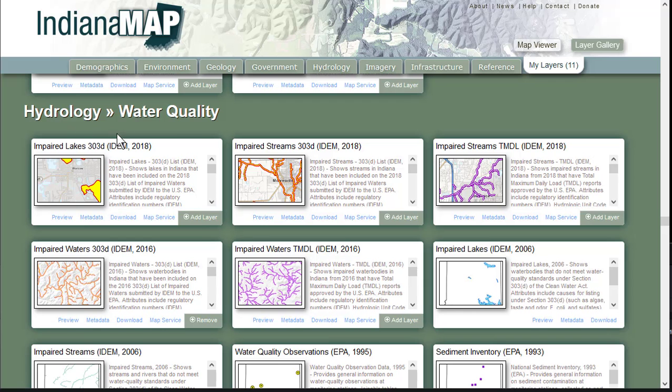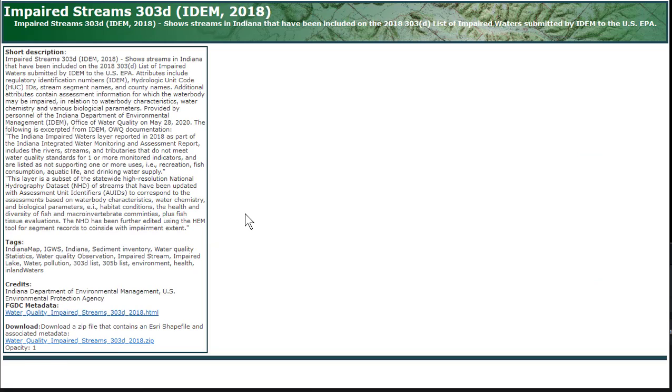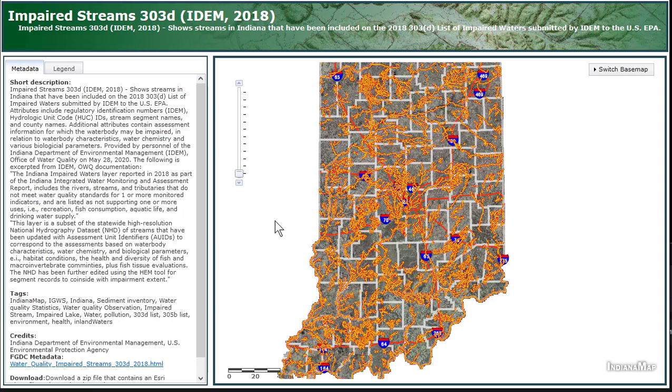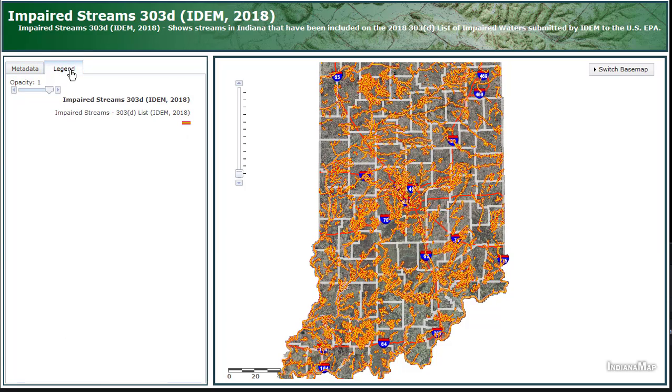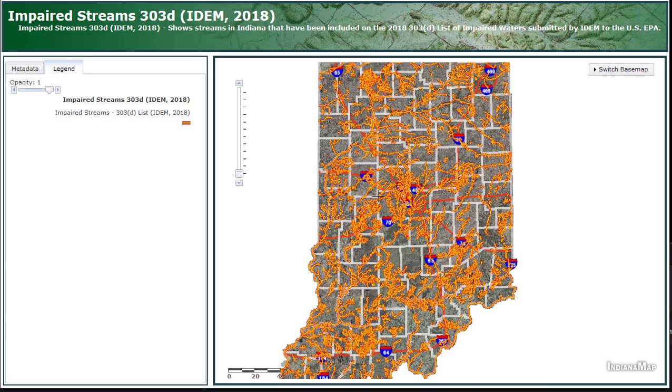The hydrology water quality category is where the water quality information really is. And the two that are important are from 2018. That would be the most recent lists of impaired lakes and streams. Let's start with the streams. So everything that's in orange is a stream that is impaired. Let's zoom in a little bit.